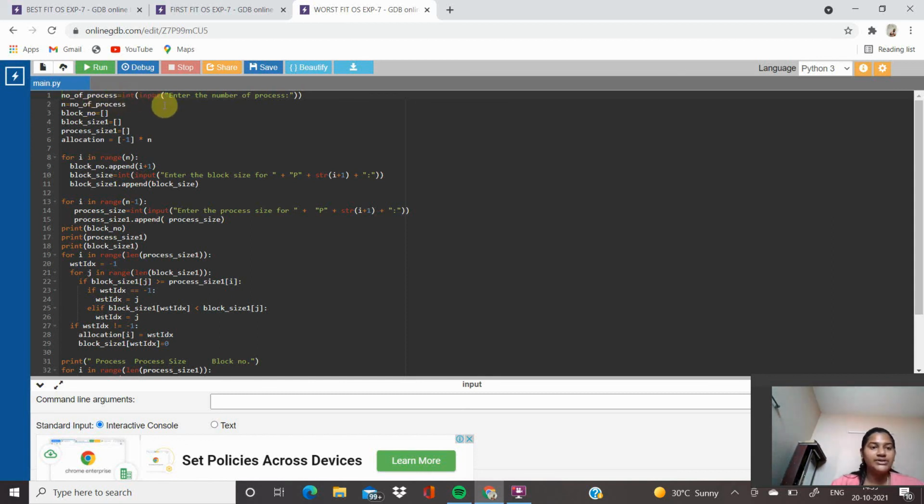Number of process equal to int input, enter the number of process. n equal to number of process, block number equal to open and close bracket, block size 1 equal to open close bracket, process size equal to open close bracket, allocation equal to minus 1 into n. For I in range n, block number append I plus 1, block size equal to int input, enter the block size for plus p plus string I plus 1 plus semicolon, block size 1 append block size.